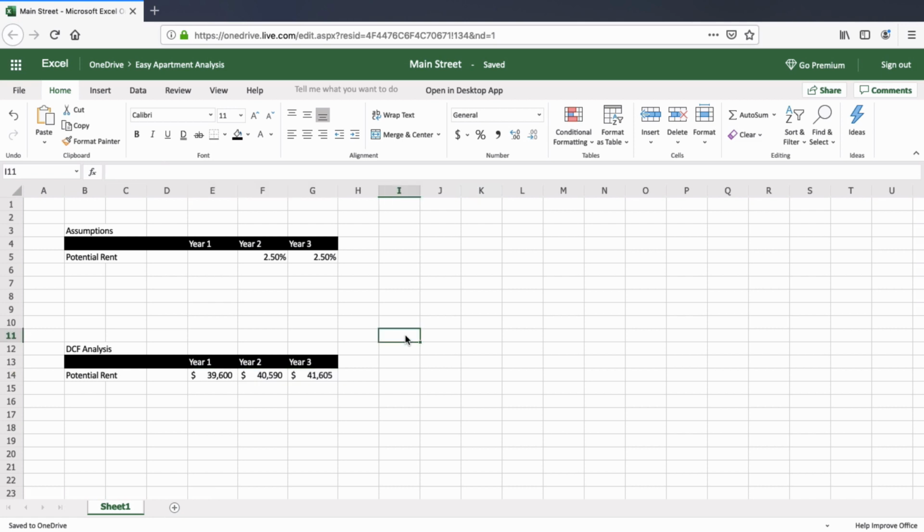Great job, we're done. But the process of writing an assumption up here and incorporating that into our analysis down here is a process we're going to repeat multiple times throughout this course. Great job.